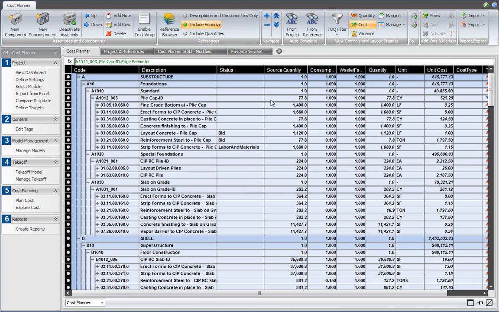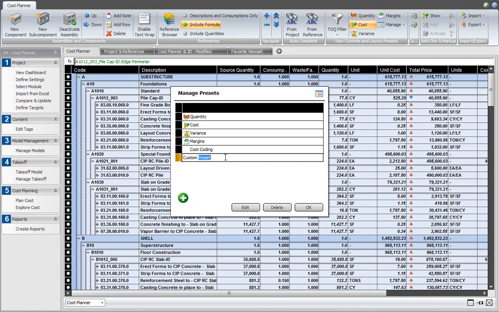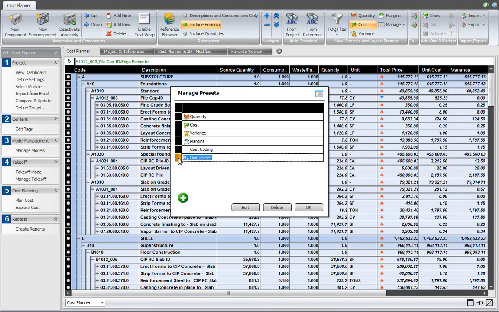If you would like to create your own preset, that is possible as well. You can go into the Manage, then Manage Item for the layout presets, and that opens the list of currently available presets in the CosPlanner view. Then I click the plus button, and I can change the name for that, so that could be my own preset. And if I would like to change which columns are active, I click the Edit button.